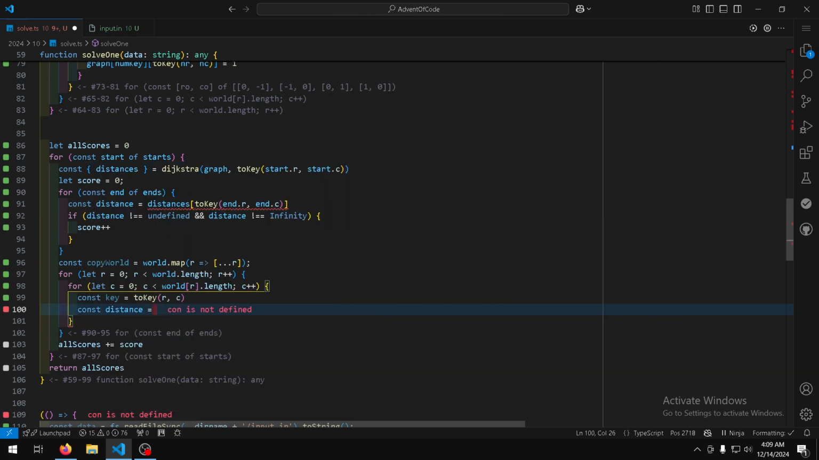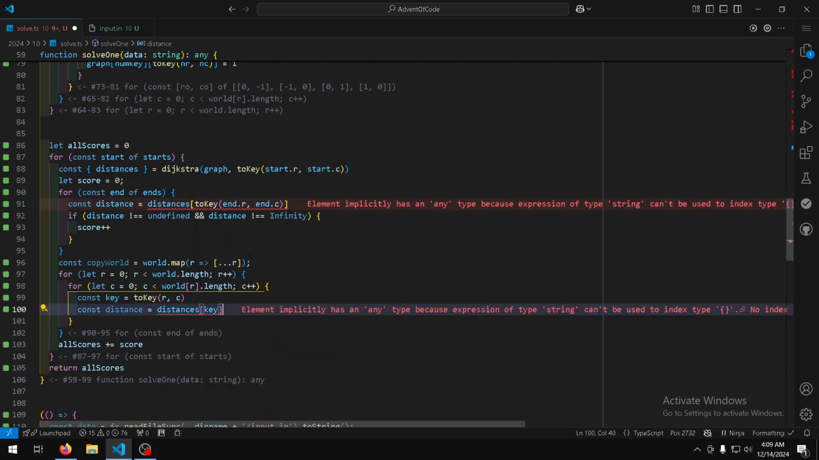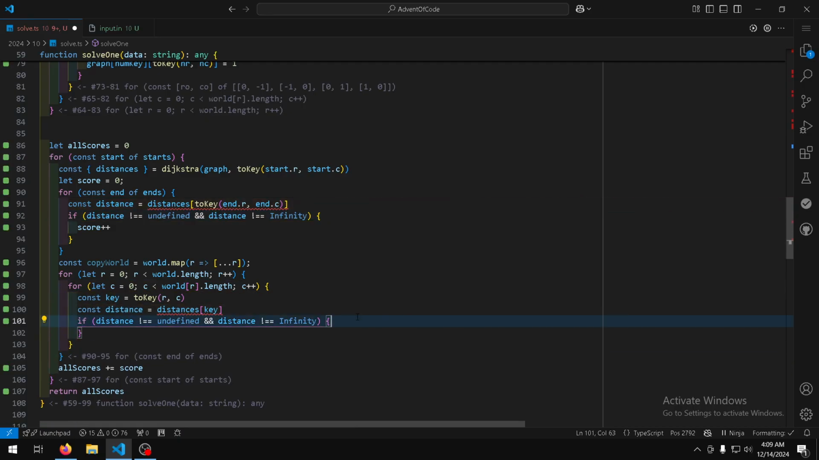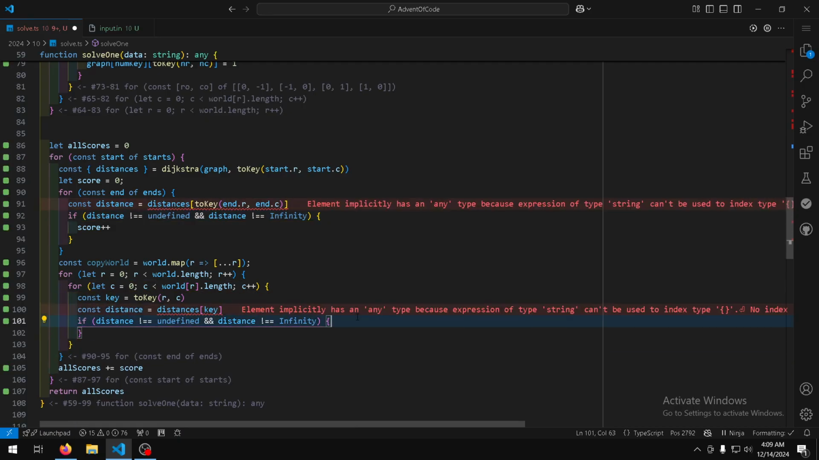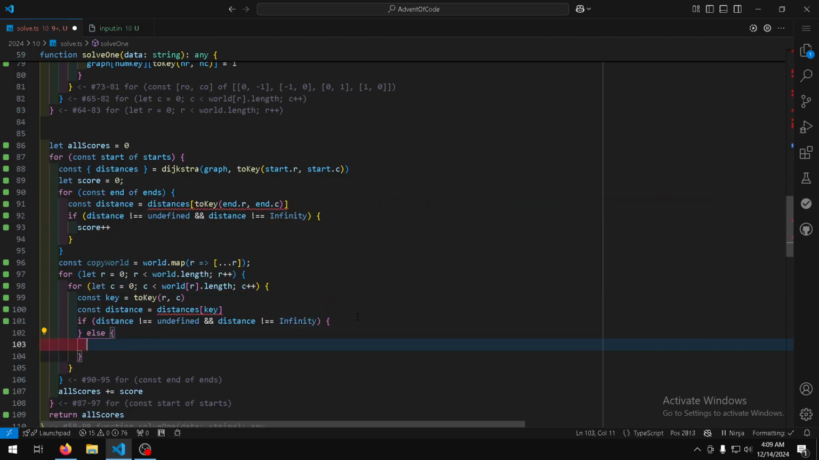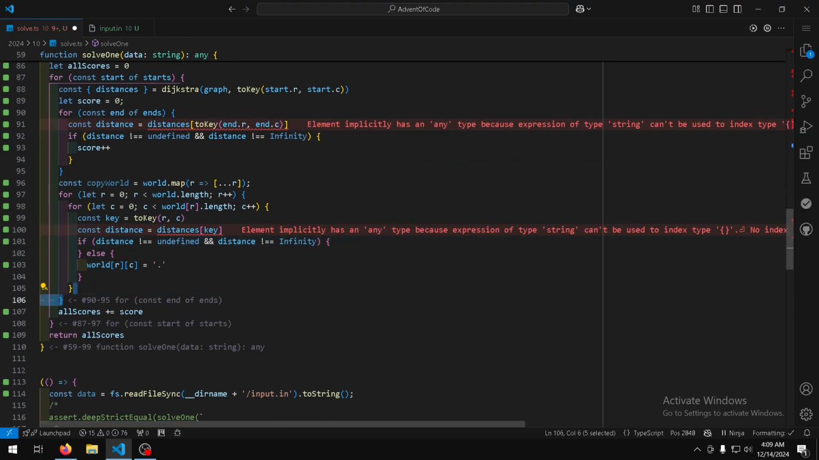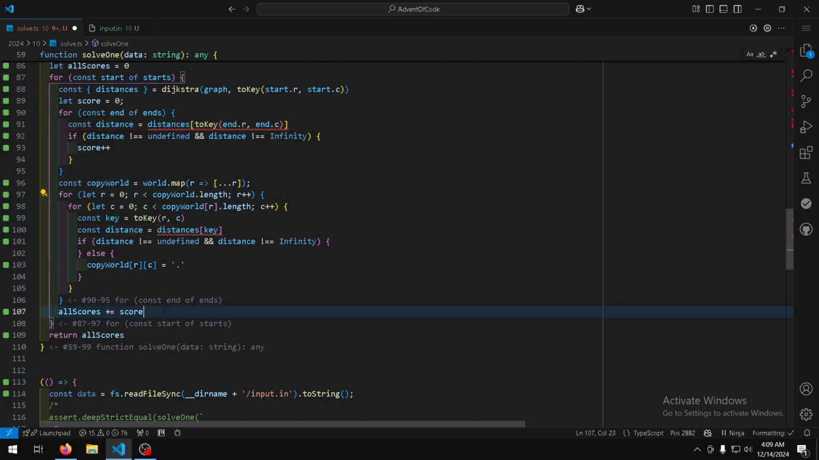Distance equals... what is it? Distance is key, then this expression here. It means we made it. Else world RC equals a dot. Yeah, that should do the trick. We get rid of all the bad stuff. Copy world, not the main world. There we go.